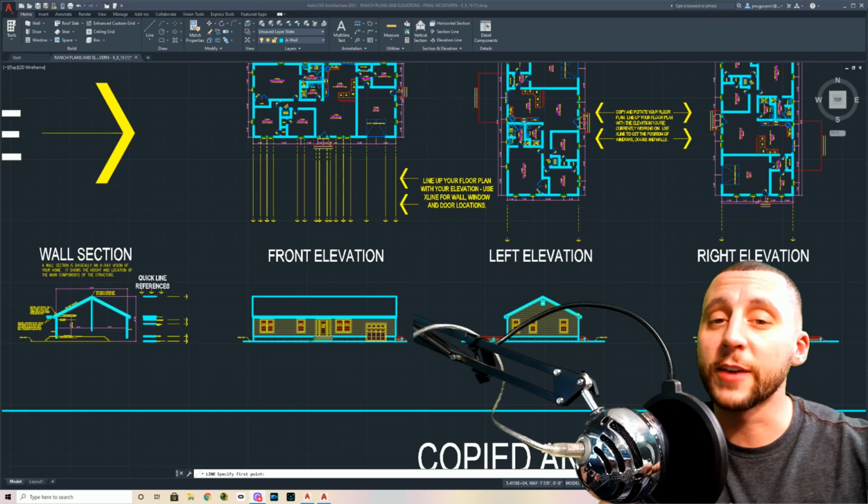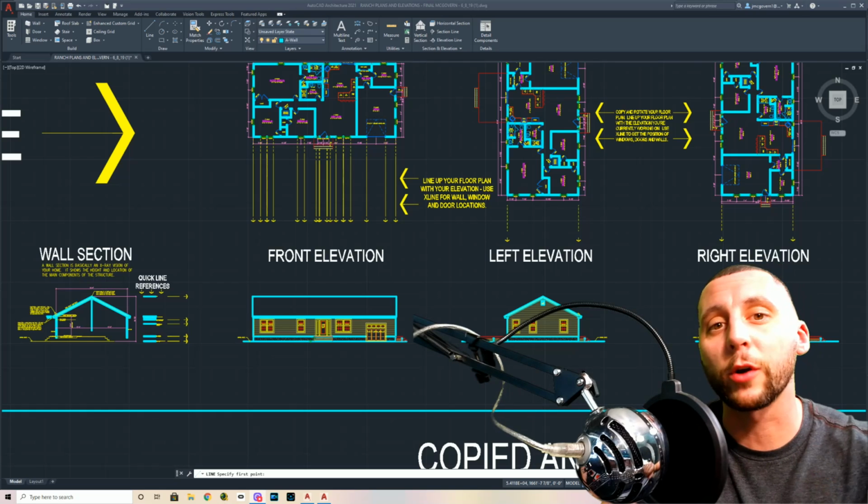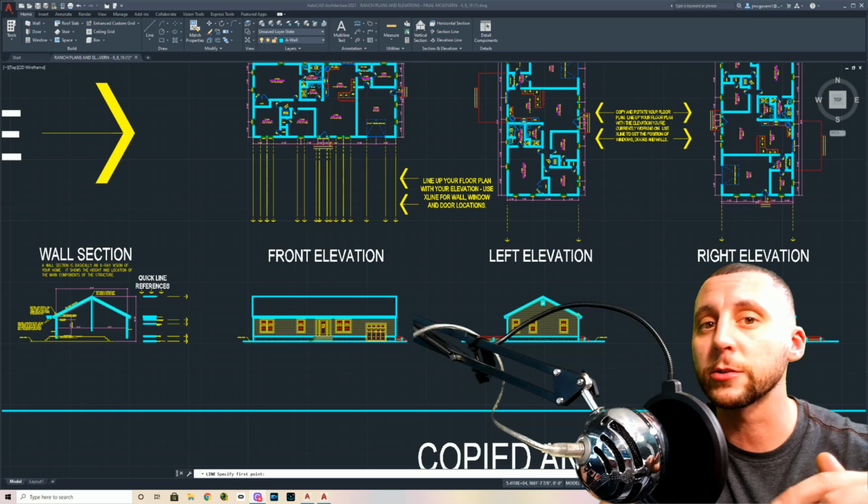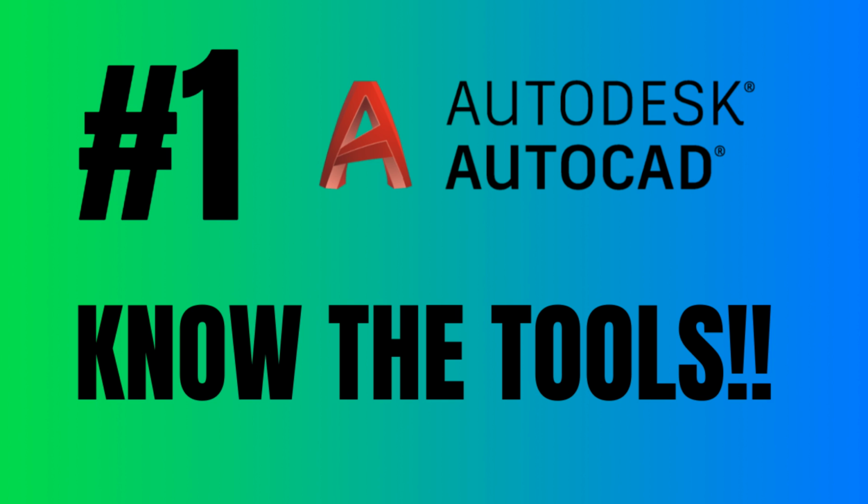What's up, guys? I've got 10 tips and tricks for you to be more efficient at AutoCAD and AutoCAD Architecture. Draw better, draw faster, draw smarter. Here we go.